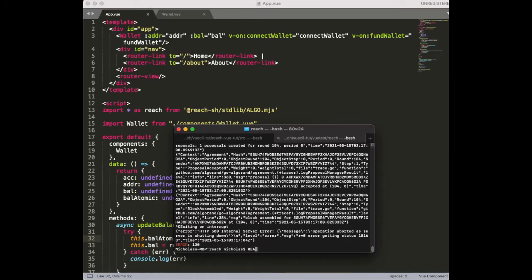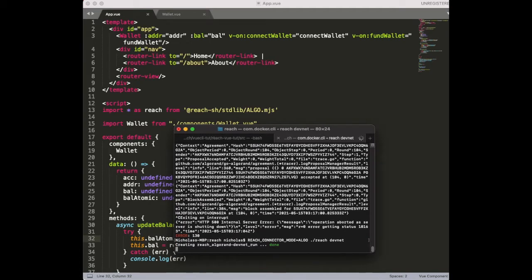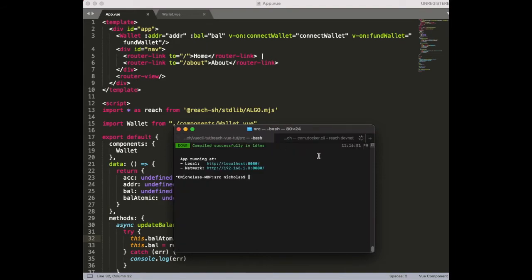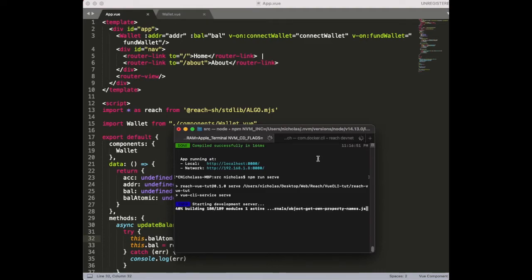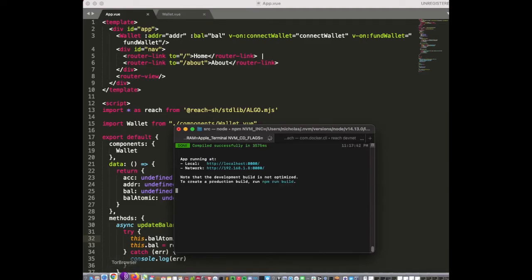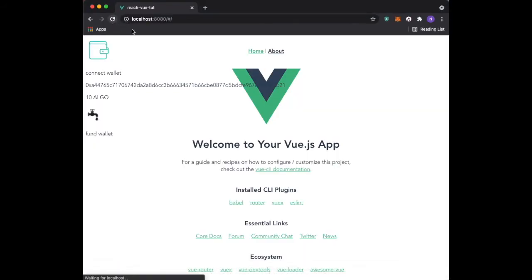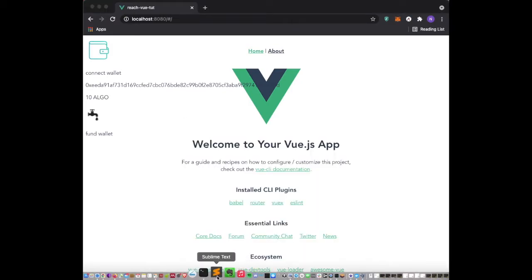Okay, let's run our application by starting up the developer network using Reach DevNet with the Reach connector mode flag set to algo, and run the development server compiling our application using npm run serve. This is compiled, and we get a new account with 0 algos. Let's click on the faucet and see if it funds. Great. It's good, but we can definitely clean it up a bit.